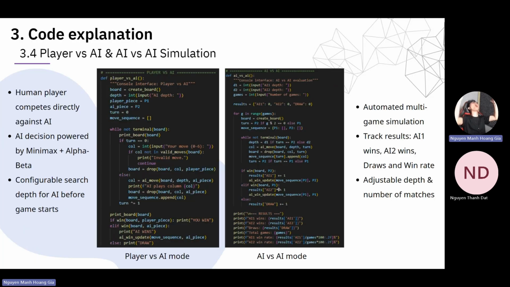With the AI logic complete, we support two main gameplay modes. The first one is player vs AI mode. In this mode, the human inputs a column, the AI will respond using Minimax, and the game will continue until a terminal state. The AI depth is configurable before the game starts, allowing us to test different difficulty levels.